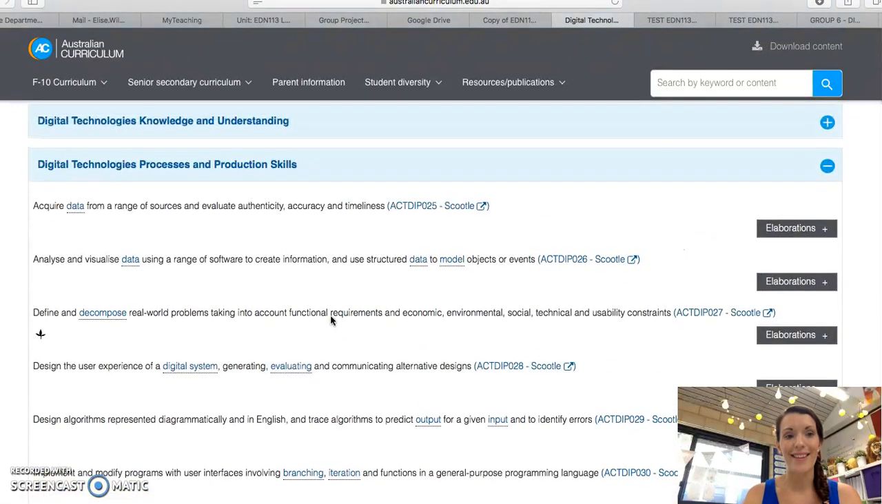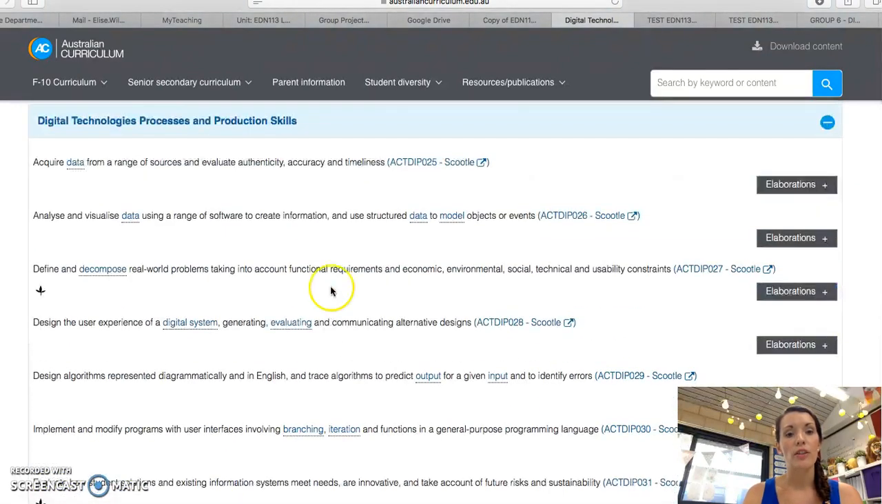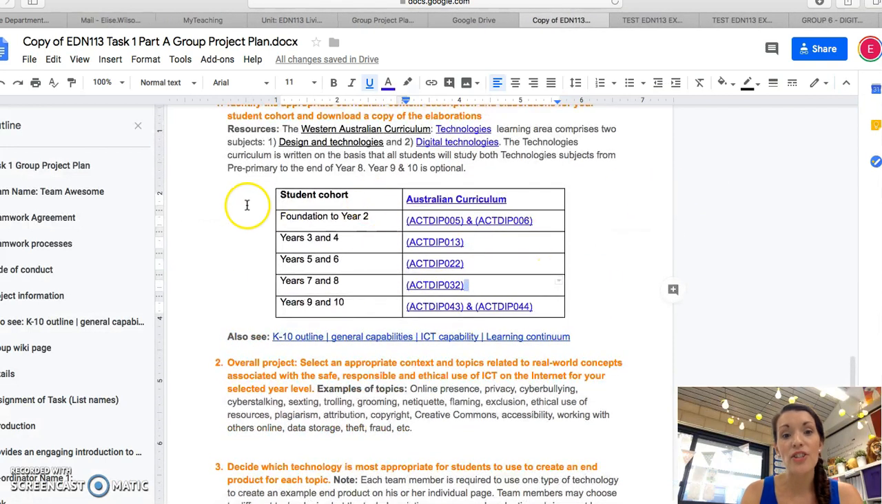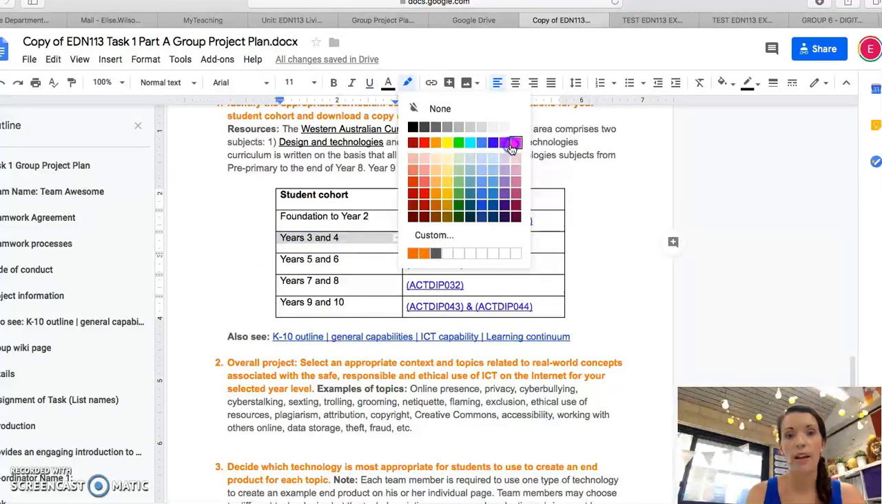And then we go. So it breaks it down for you. So you've got your acquired data. You don't have to do all of these. Choose one or two. Don't go overboard because otherwise you're going to get overwhelmed. So I need you in here to highlight the area that you're going to do. So if it's going to be year 3 and 4, please go up here, highlight, bam.